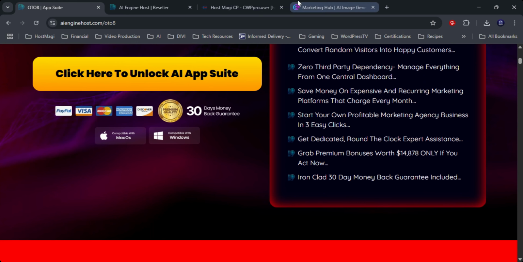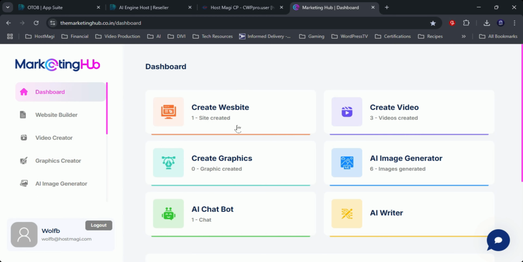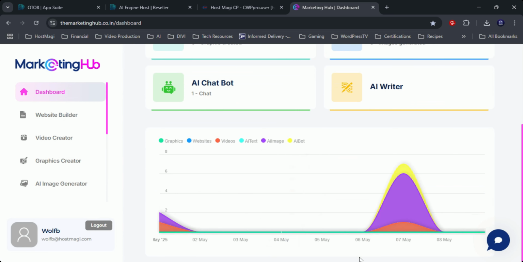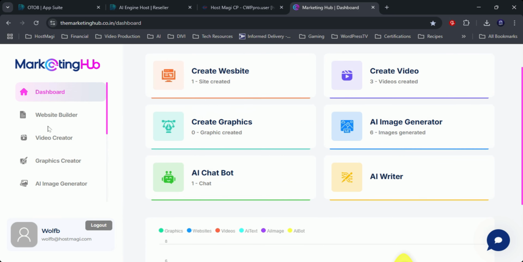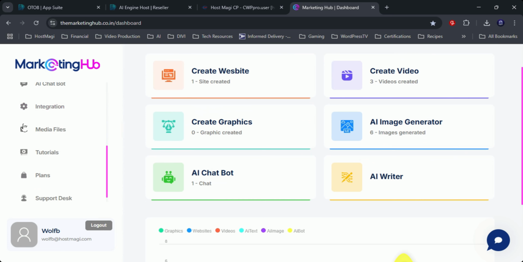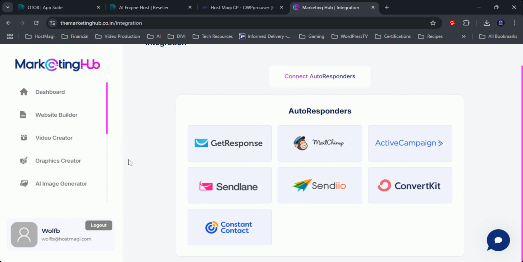So yeah, here is what that gives you. This is called the Marketing Hub, and this is what you get there. Now, I will say the promise that it did keep is there's no third-party dependency. I don't have to enter in a ChatGPT API. I don't have to enter in a Leonardo or Midjourney API. Any of that stuff, I can just use these things, and it offers a website creator, a video creator, image generator, graphics creator, AI chatbot, and an AI writer. There are some integrations available, so you can integrate with some of these tools.